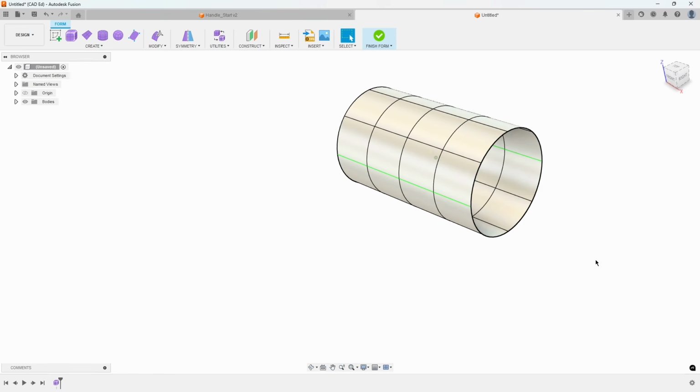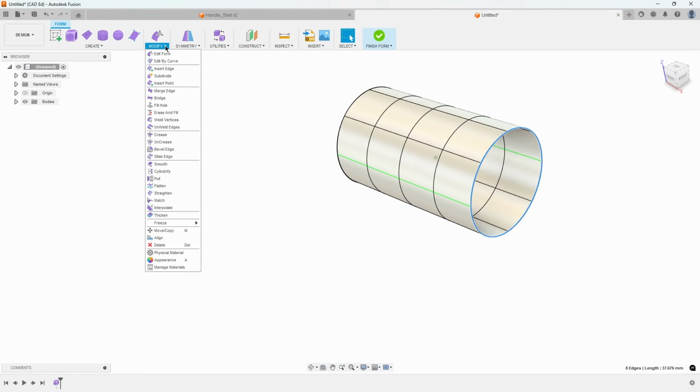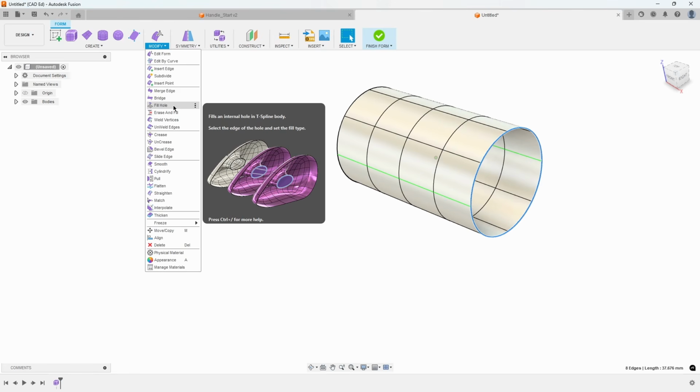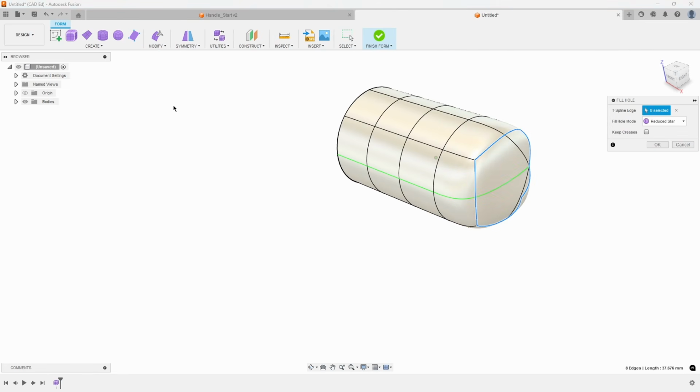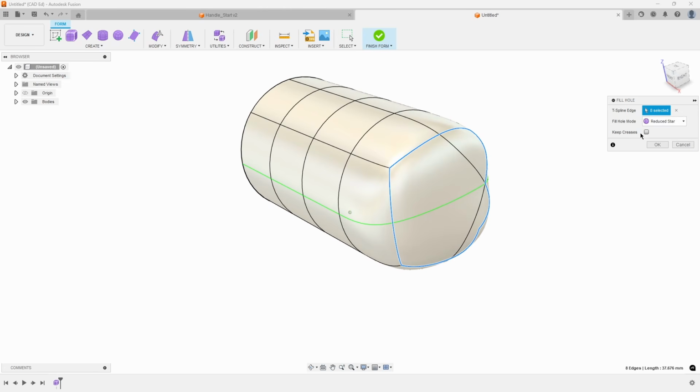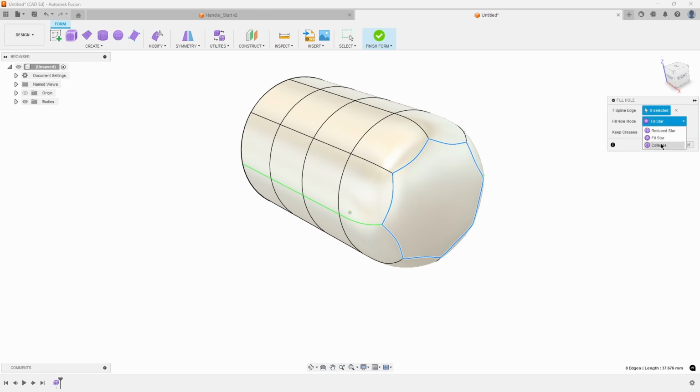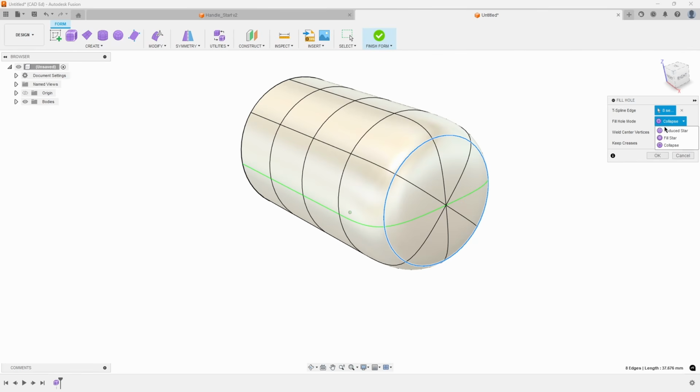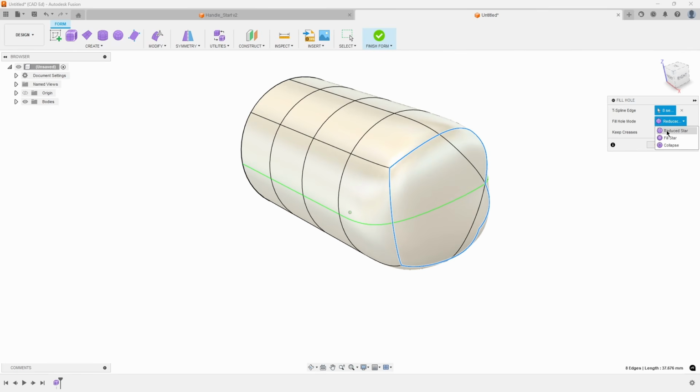Refer to Exhibit 1. To prevent the grip from being hollow, we'll need to patch the cylinder's ends. First, double-click the circular edge at the cylinder's end to select the entire edge loop. Next, go to the Modify menu and choose Fill Hole. In the dialog box, select the Fill Hole mode to Fill Star. You can toggle through the other modes to preview them, but return to Fill Star and click OK.